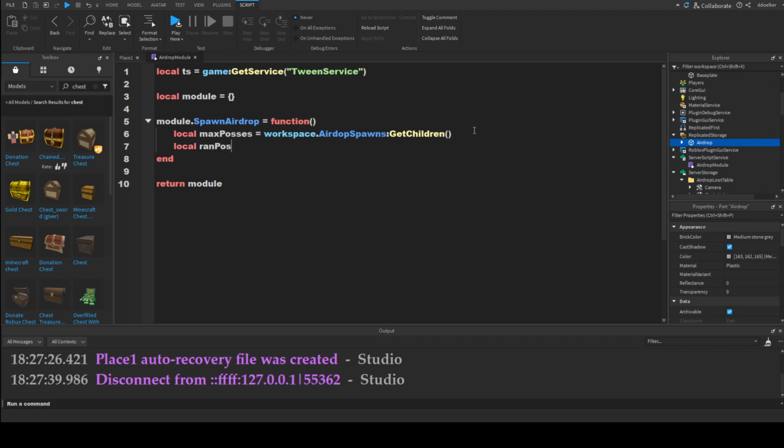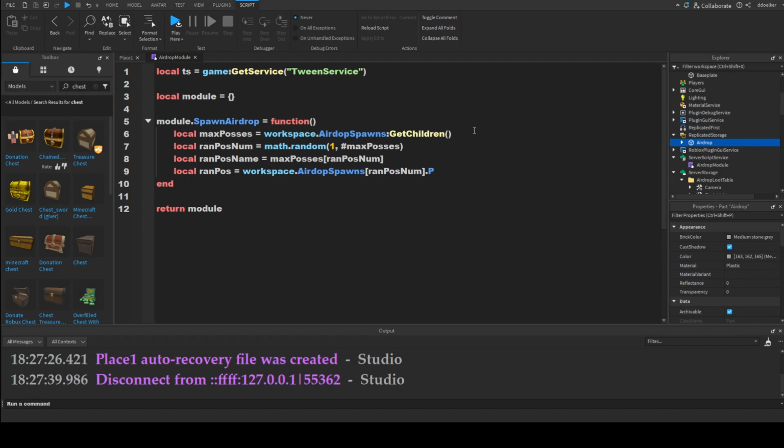Something we have to do is make sure that our airdrop object is in ReplicatedStorage. Local ranPosNum equals math.random(1, #maxPoss). Local ranPosName equals maxPoss[ranPosNum]. Local ranPos equals workspace.AirdropSpawns[ranPosNum].Position plus Vector3.new(0, 500, 0), so that it'll spawn 500 studs over the position where it's going to fall onto, and then with TweenService we're going to tween it 500 down in an exponential style.